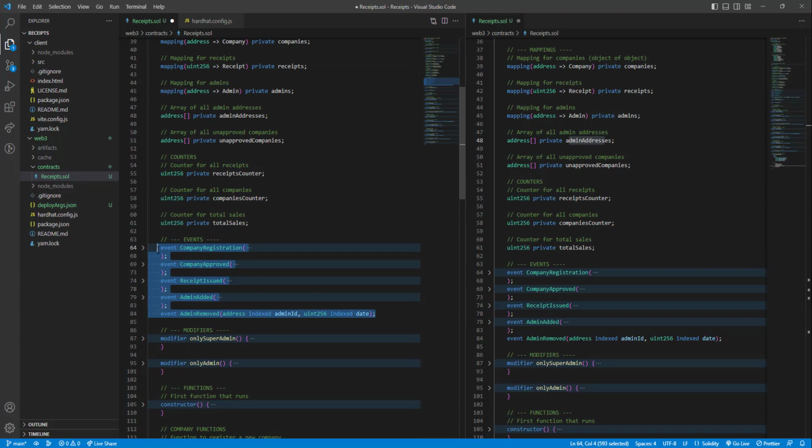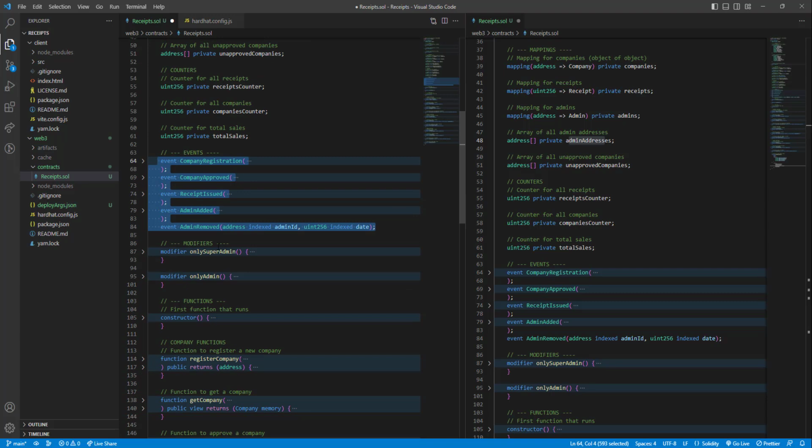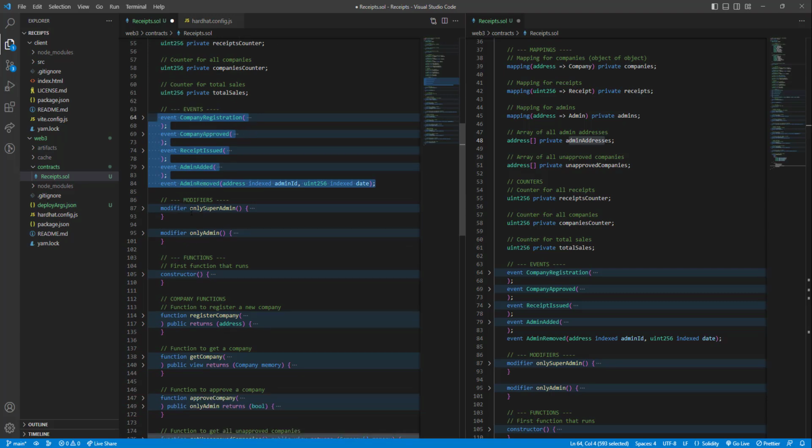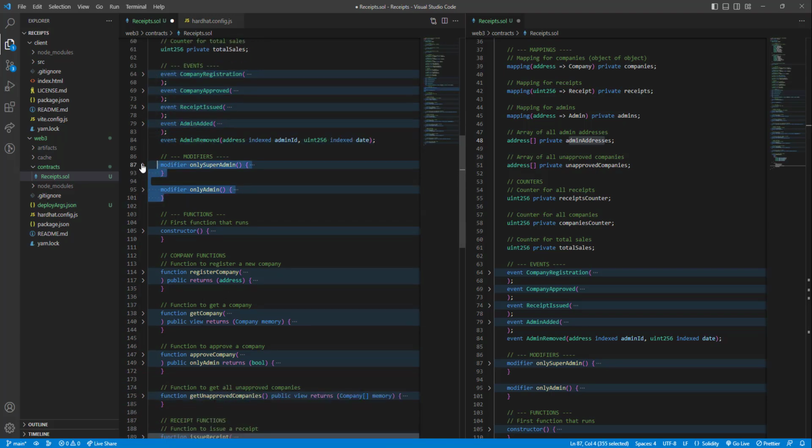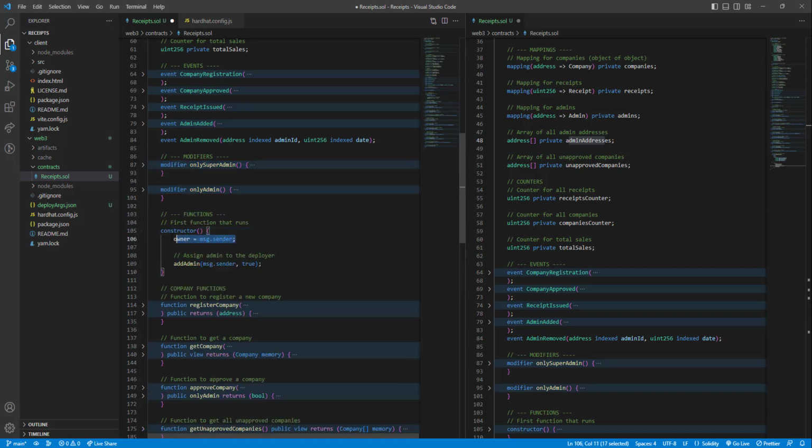It's just good practice to have events. If you don't want them, you don't need to have them. Modifiers, again, are just like an add-on to the function to have some require statements, to do some checks, and then we're actually creating the function. So when you start from the first function, we're just setting the owner as the one who deployed the contract, and then we're making them an admin as well, and a super admin as well.